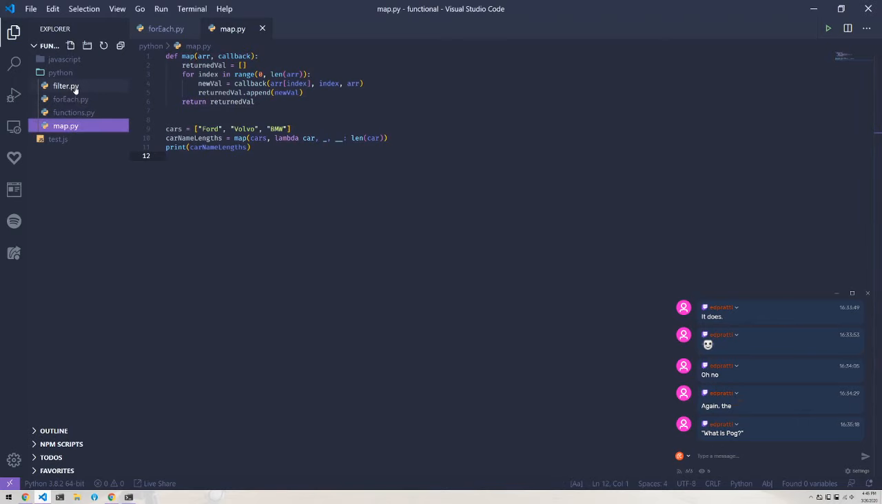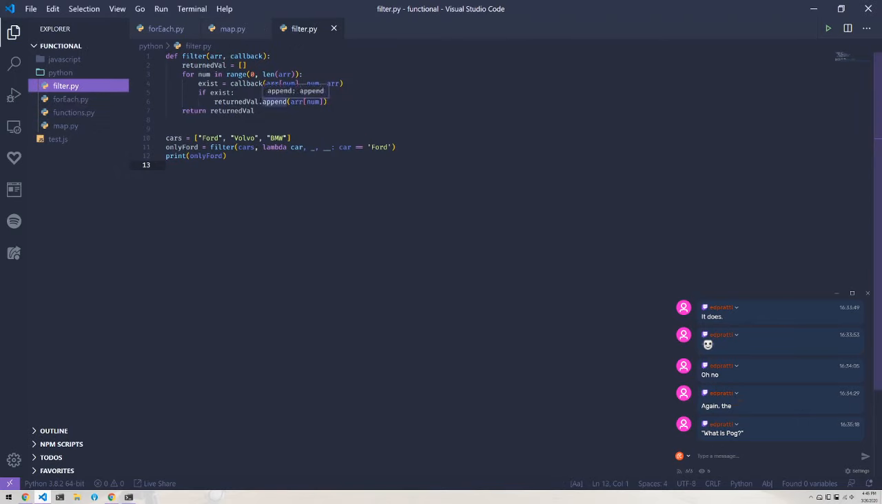Then finally, there's filter. Filter adds on to this a little bit. What it does is it takes that callback. Again, instead of num, we're going to say index, because it's a much better variable name. For each of the items that we call the function on, if it's true, then we append it.